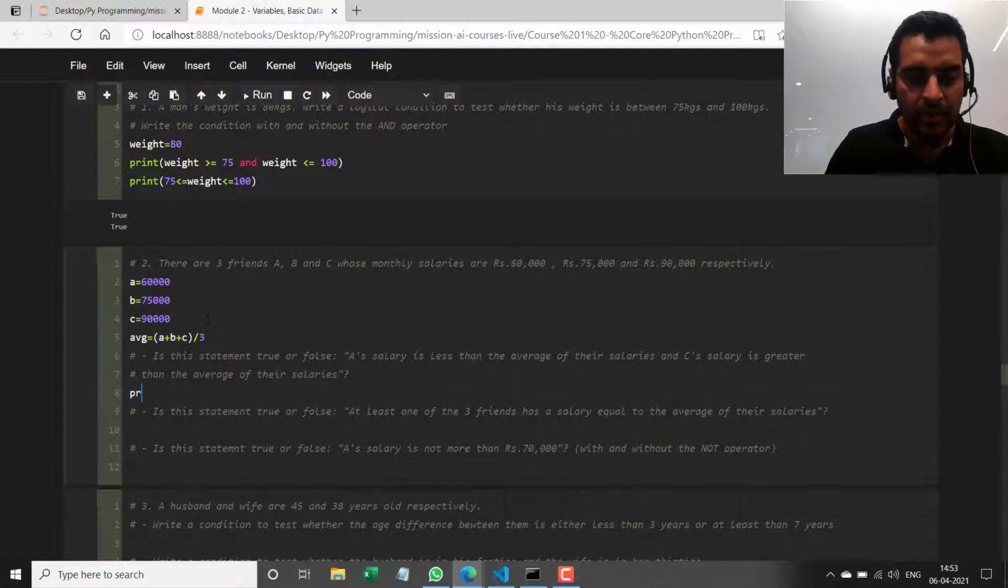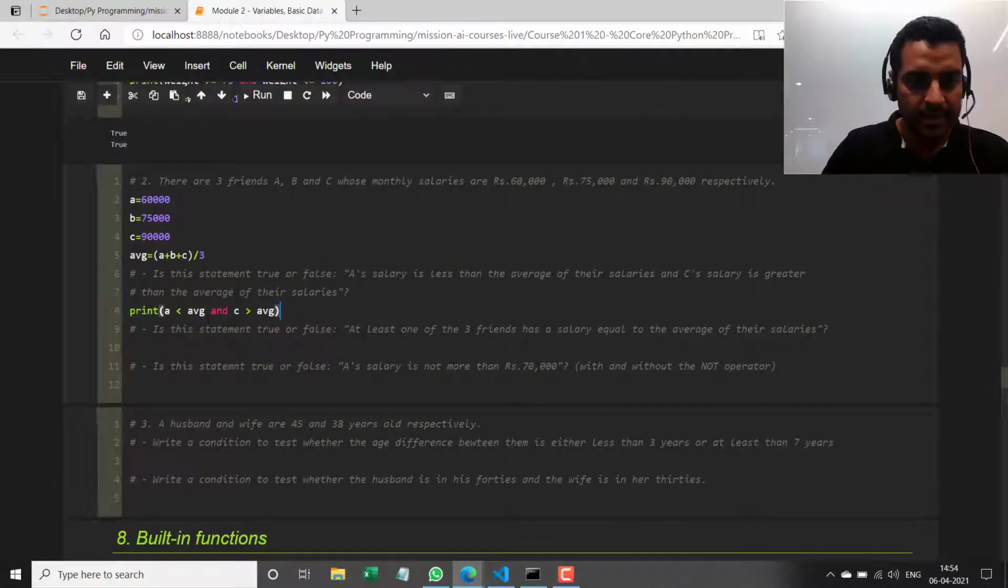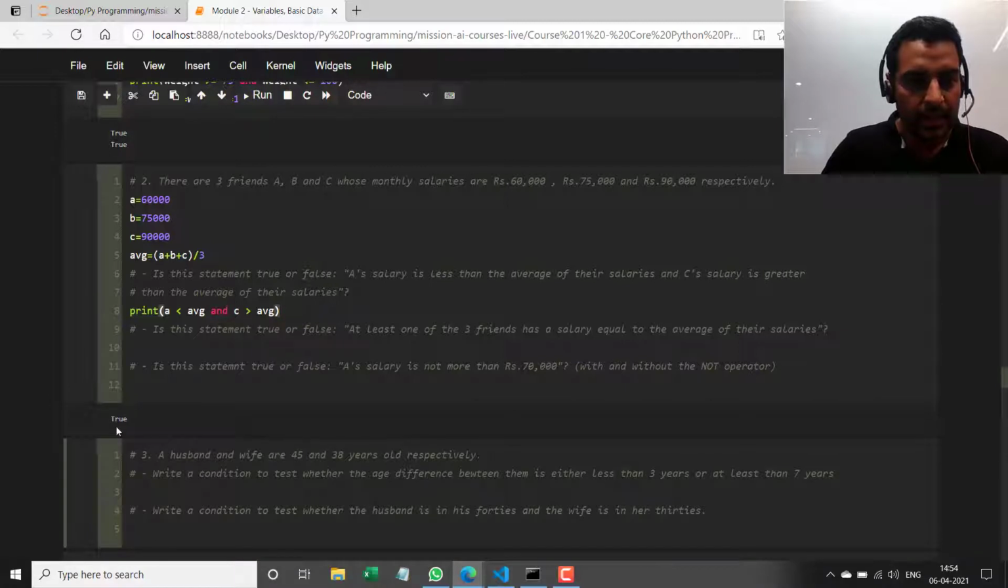Now the statement we're looking to check is A's salary is less than the average of their salaries. That's A less than average and C's salary greater than average. This is the condition we're looking to test. So let's run it. And the output of this expression is true. Why is that? Because both these inputs are true, right? That is, A is less than average.